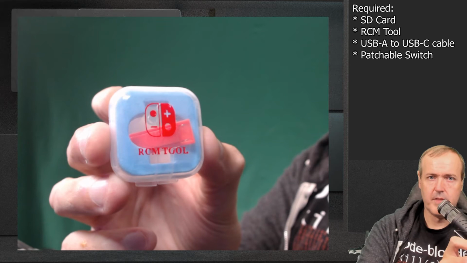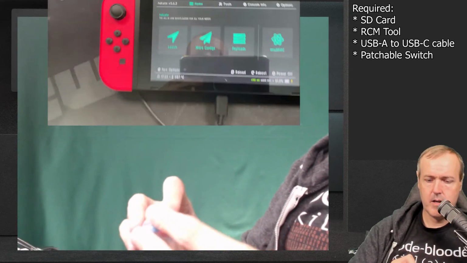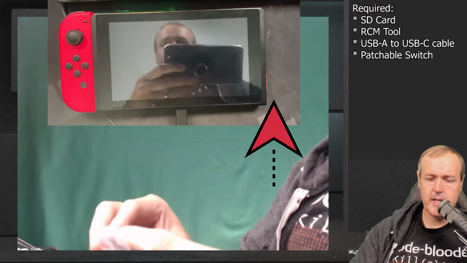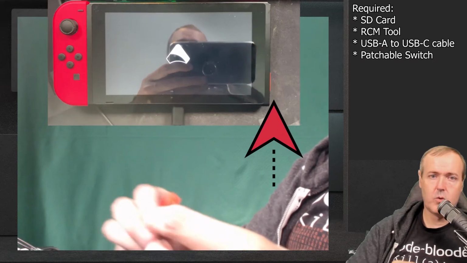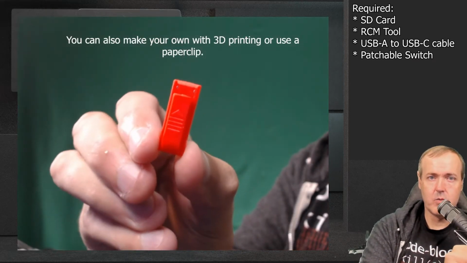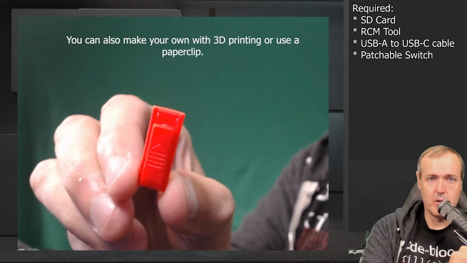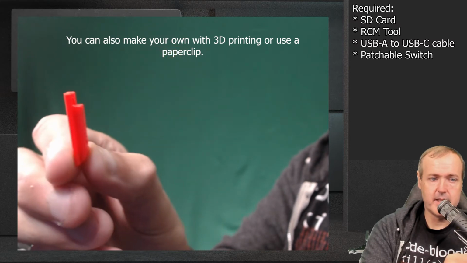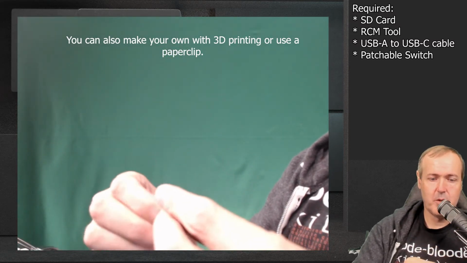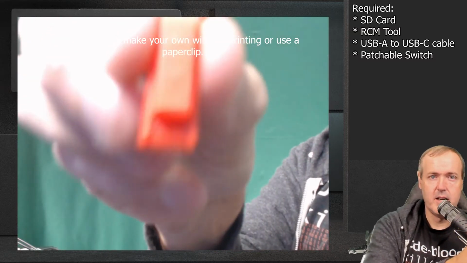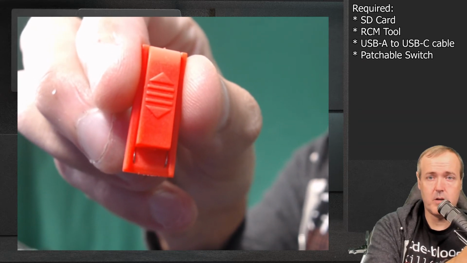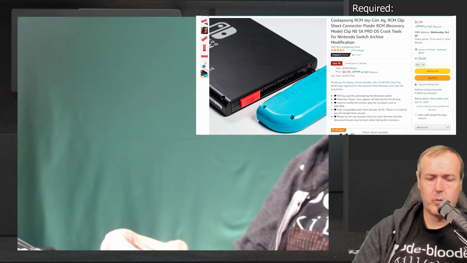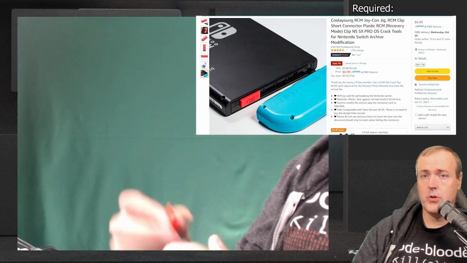You're also going to need something called an RCM tool. I'll open this up, and the reason I wanted to show you is that this provides the short that's needed in order to hack the Nintendo Switch. As you see, it's got these two little pins up at the top. That's it. It's just a piece of plastic with a couple of pins that will help short things out. You can find these pretty much anywhere. I bought this one on Amazon and paid a total of, I think, $6 for it. So you are going to need that.